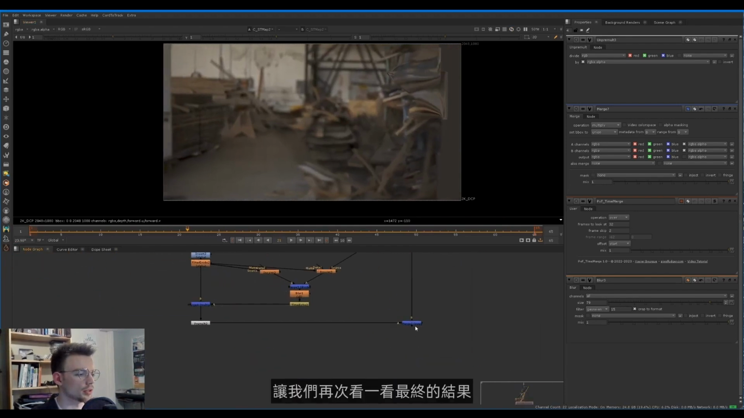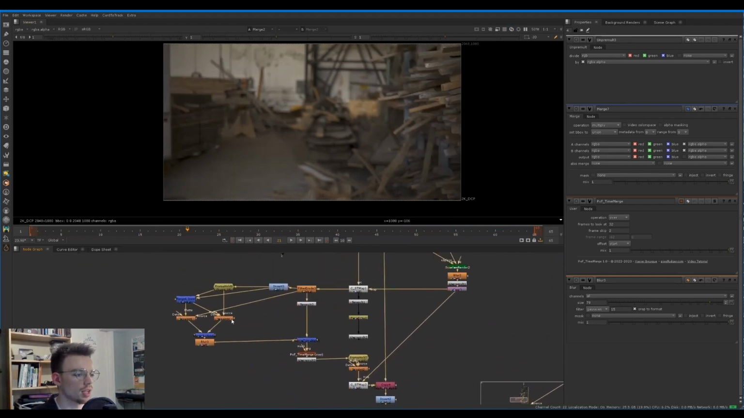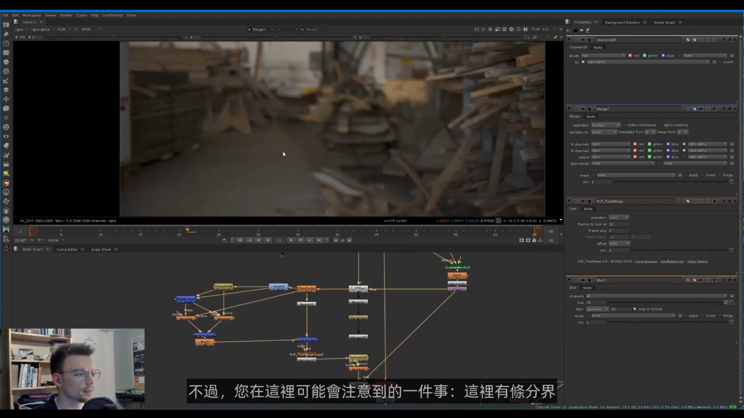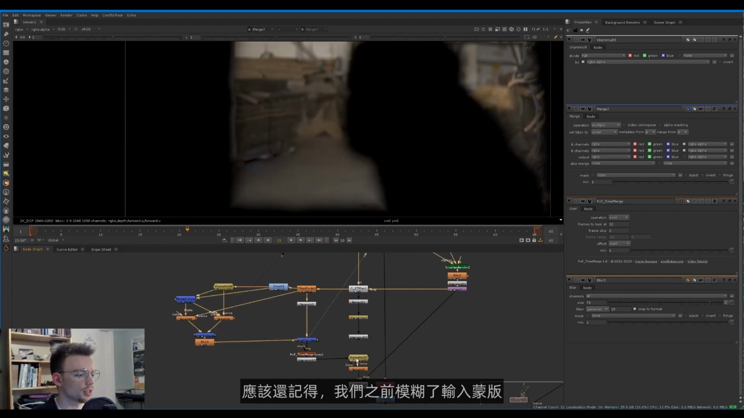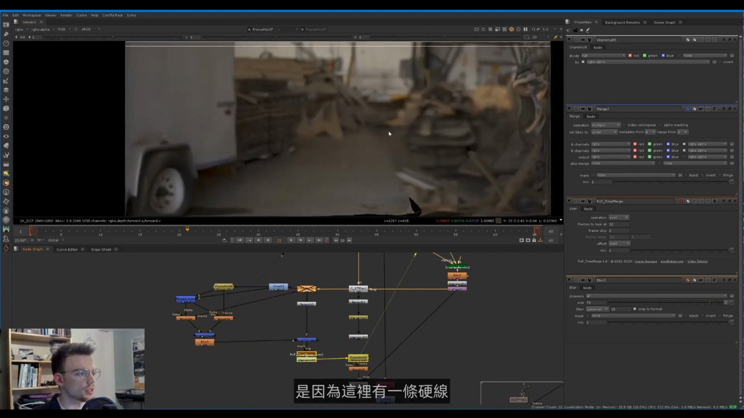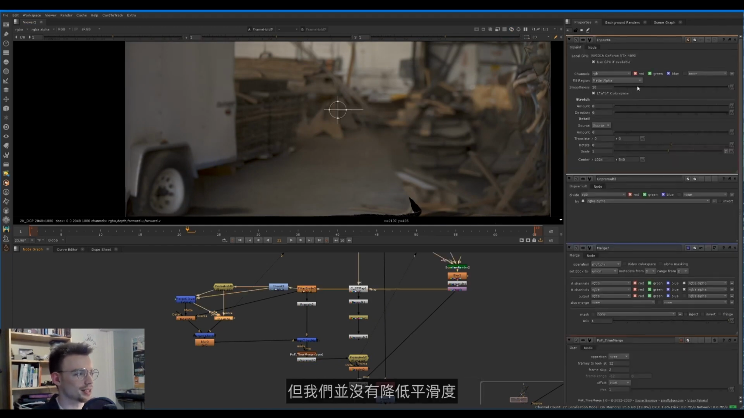Let's take a look at our final result again. Bask in its glory. Oh, and one thing you will notice here, there is a bit of a divide. Remember, before we feathered out our incoming matte, there was a hard line right here. And you can see that it still sort of exists, it's just feathered. The reason this is happening, despite our brightness correction, is that we have not decreased the smoothness back down. I'll turn that all the way down, and you see that will clear right up.